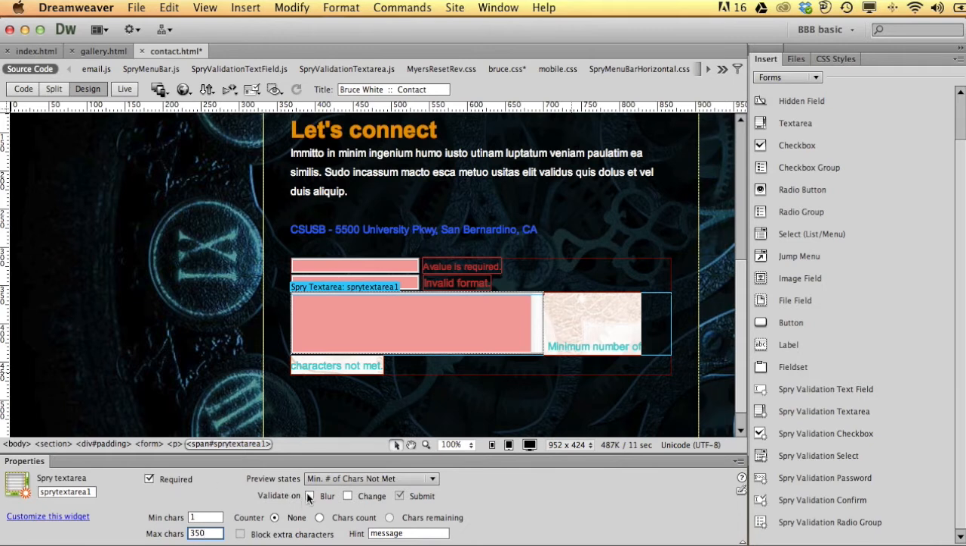I want to validate this again on blur. Also, you can add things like counters. We can tell them characters remaining so they know how many characters they can continue to type. And then here we'll block the extra characters. So if they get beyond 350, it'll just stop typing, and hopefully they'll notice. Maybe they won't, but well, if their name has more than 20 characters in it, what can you expect?